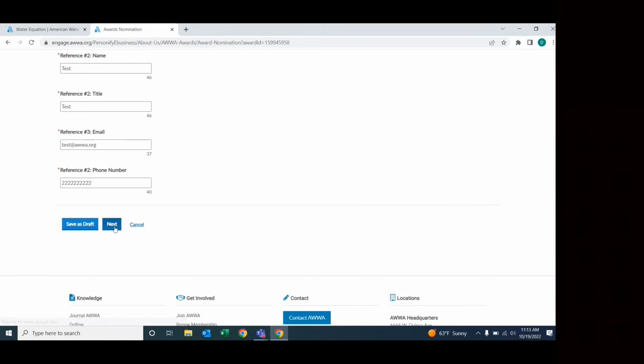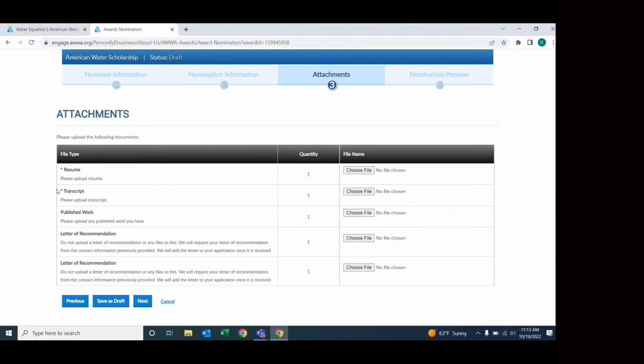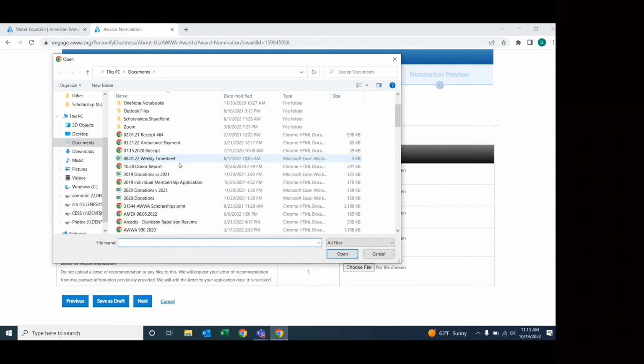And then you will go and click next. And then just like the previous page as well, anything that has that little red asterisk next to it makes it a required field that in order for you to actually submit this application, you will need to make sure that all of those fields are filled out.